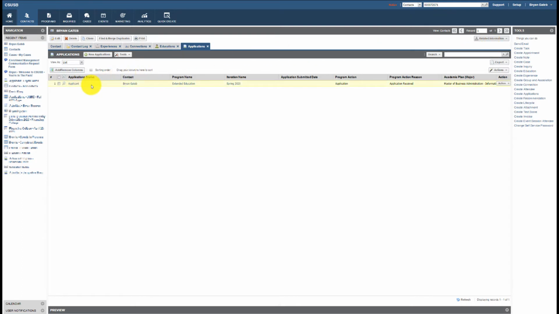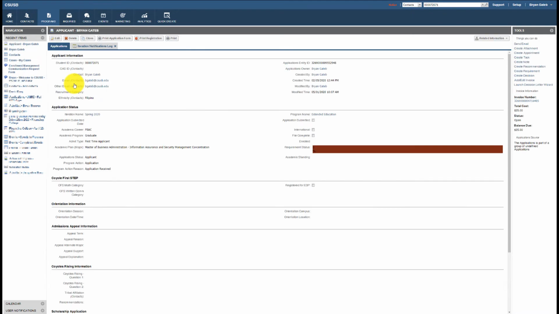The Applications tab contains all applications for the student within Radius, including any scholarship or special program applications like Coyote's Rising that have been built within Radius. From the Applications tab, select the application for the term you want to view, and as I mentioned in a previous video, it does matter where you click here. So make sure you're clicking on application status. It's usually going to be the first column and it's got a color associated with their application status. So I'm going to go ahead and click on applicant, and this takes you to the application record.